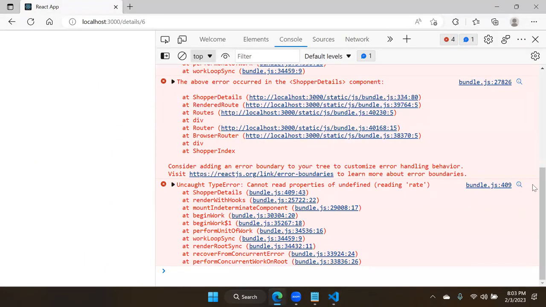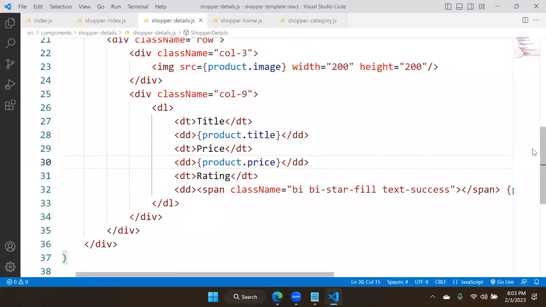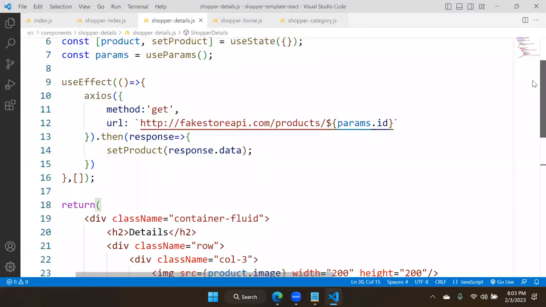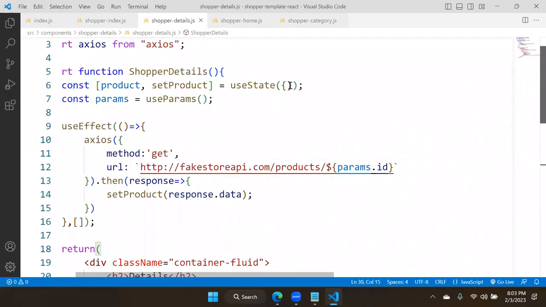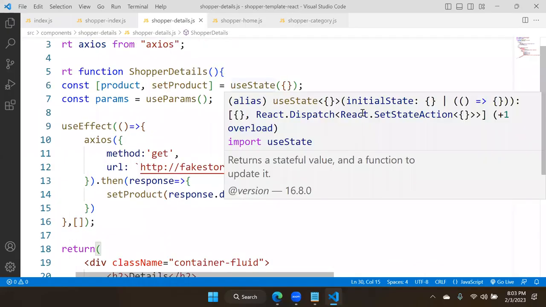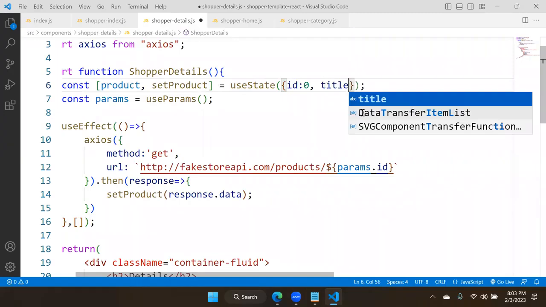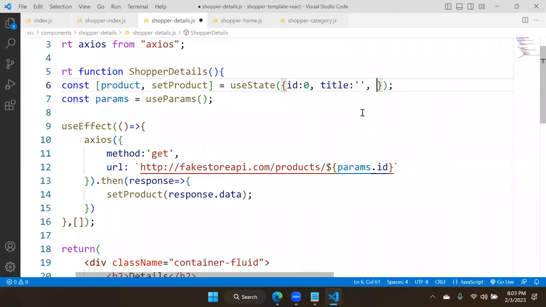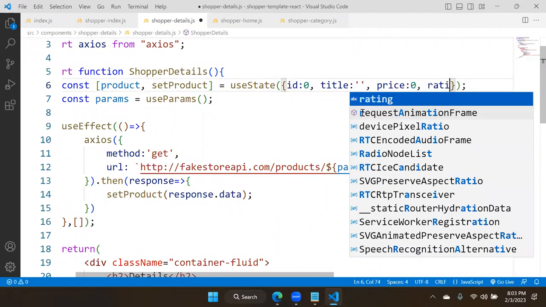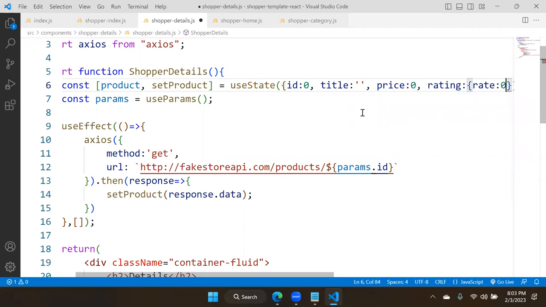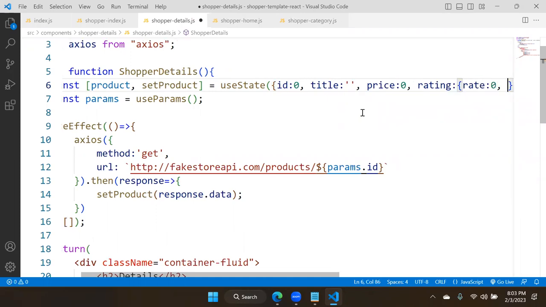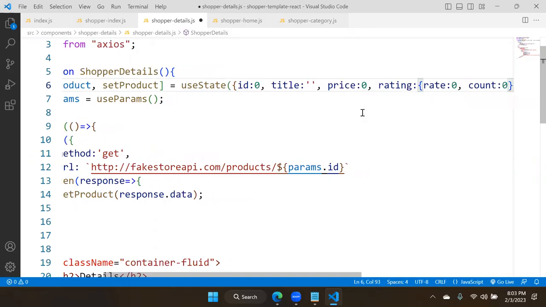These details have a type. That means it is not aware of what type of data is coming here. So what is the ID? ID is what type? Number. We have another one. Title is a string. Another one. Price is a number. Another one. Rating is an object. Rate is a number. Another one. Count is also a number.